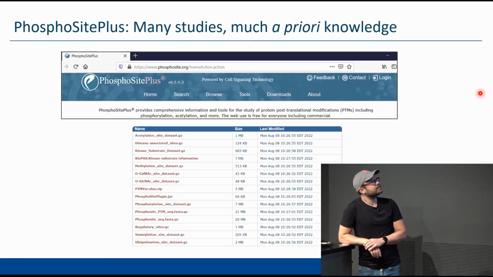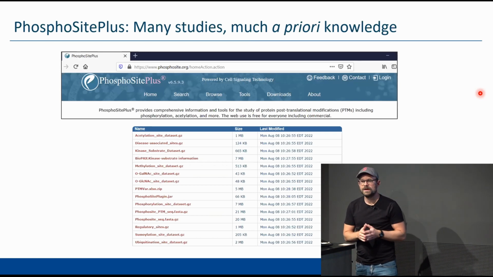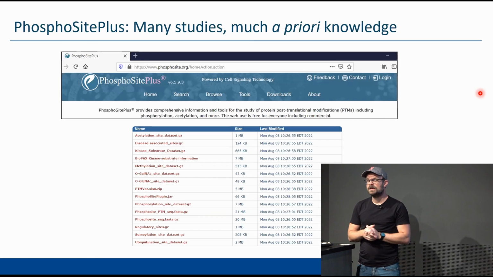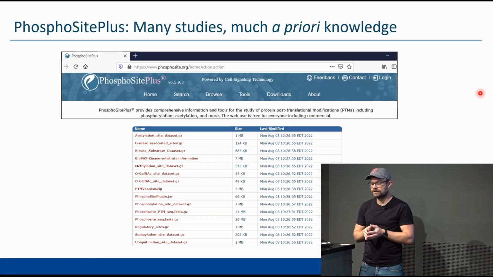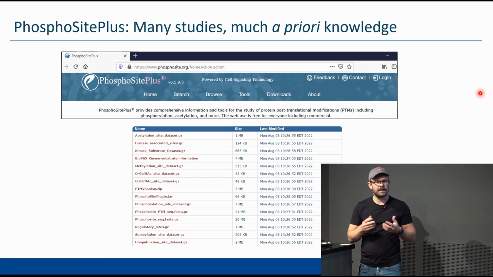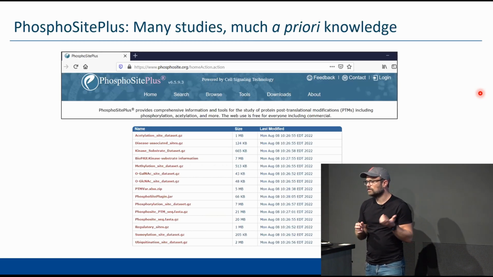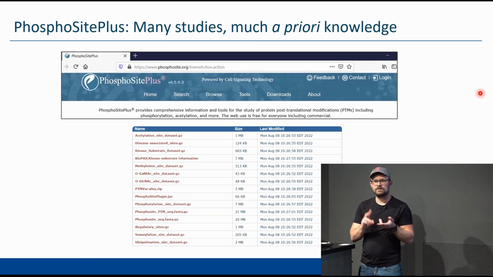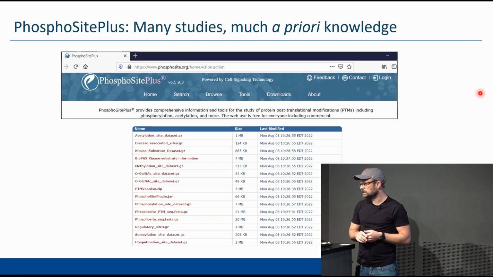There is this website, PhosphoSite Plus, which offers a lot of information, a lot of studies, but also tools about protein post-translational modifications. And this is not only phosphorylation, it's also ubiquitination, sumoylation, and so on and so forth.